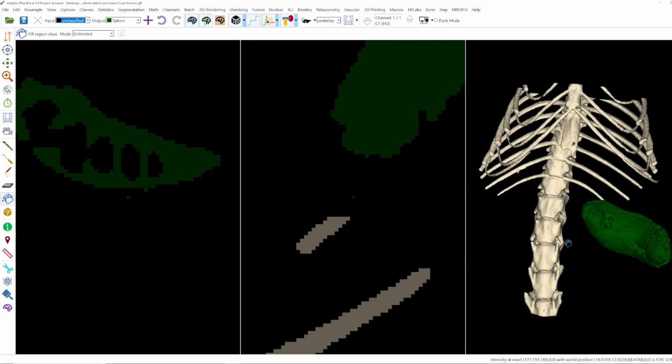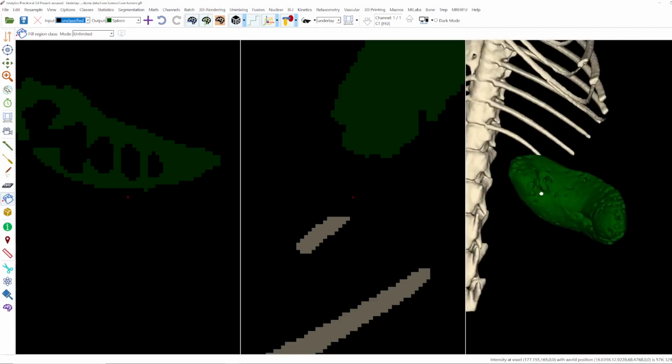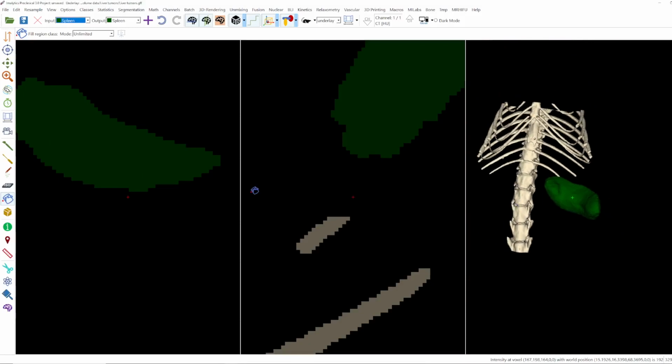And what you see is that there are holes inside of the spleen. I will use a morphologic closing operation with 10 to make it a little bit more smooth. Okay. So now we want to segment the liver, and therefore I have to apply another threshold.